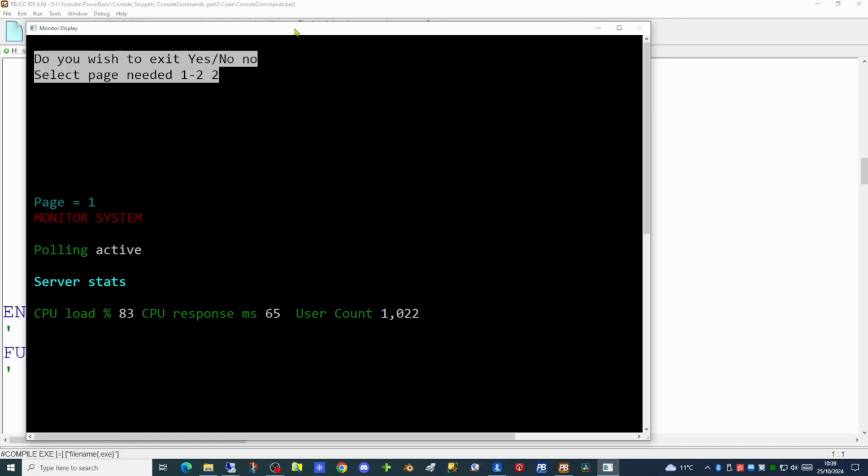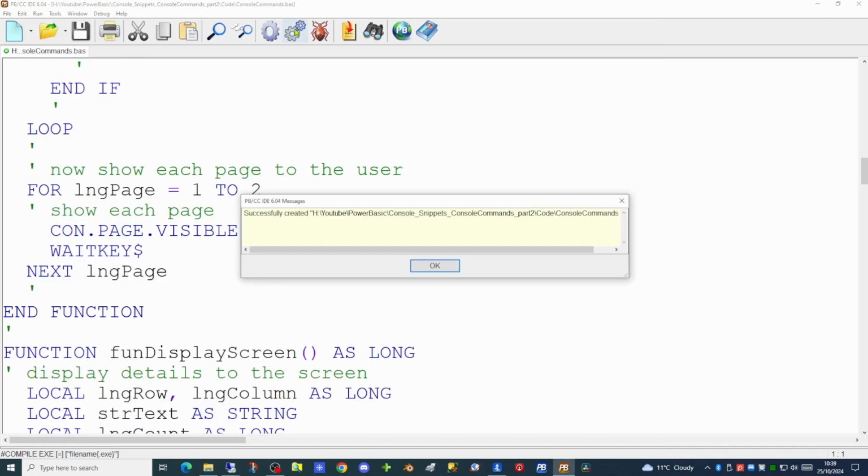the console page. We're now sitting on the wait key command. If we press the enter button, it will now show us what was in page 2. And if we hit the enter button once more, the application will complete.